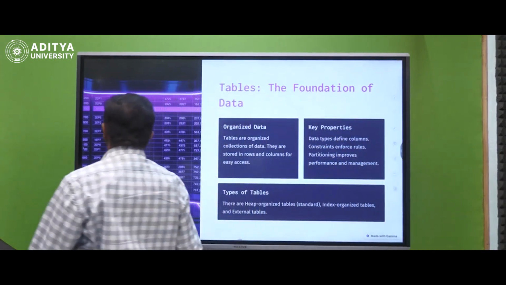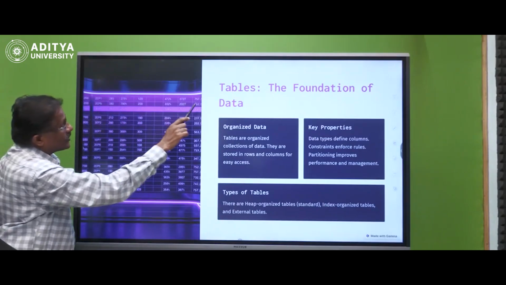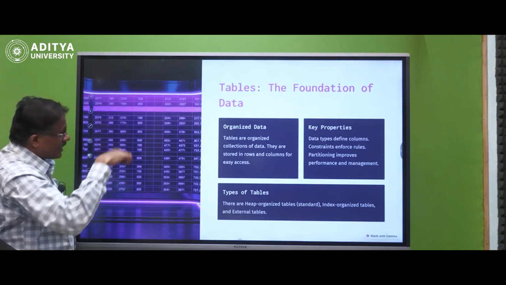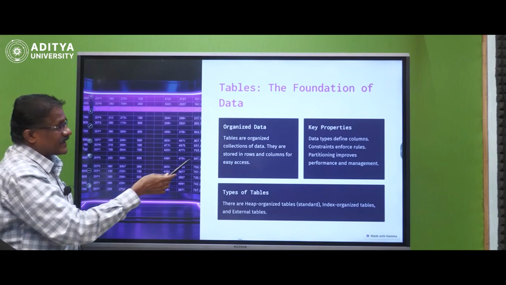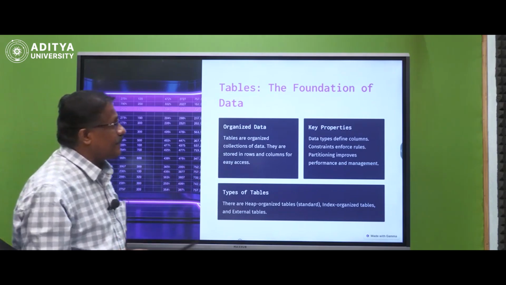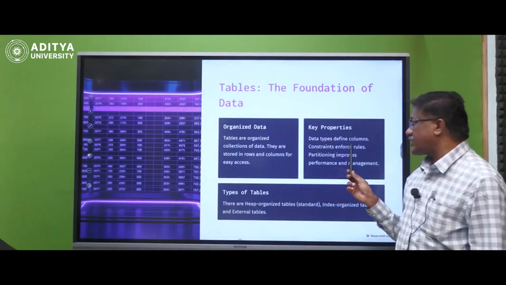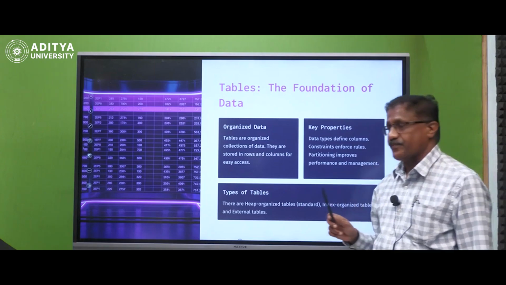If you look at this table, this is called the columns. This is called rows. This is called the column. It is organized in a proper way so that it stores the rows and columns for easy access of the data. What are the key properties? Data types define columns. Constraints enforce the rules. Partitioning improves the performance and management. One by one we will discuss.